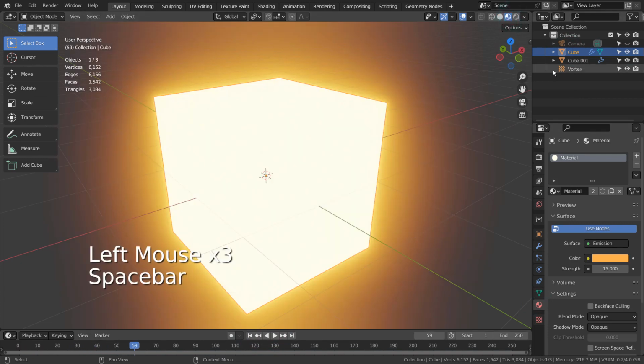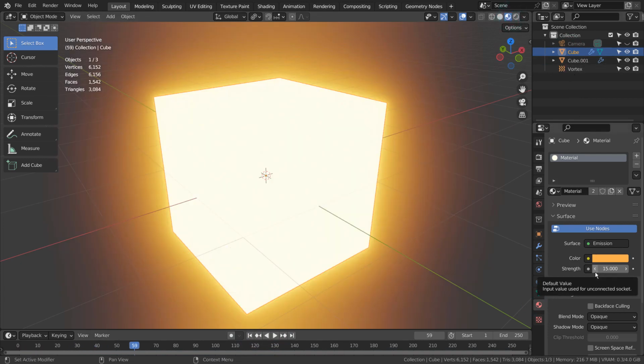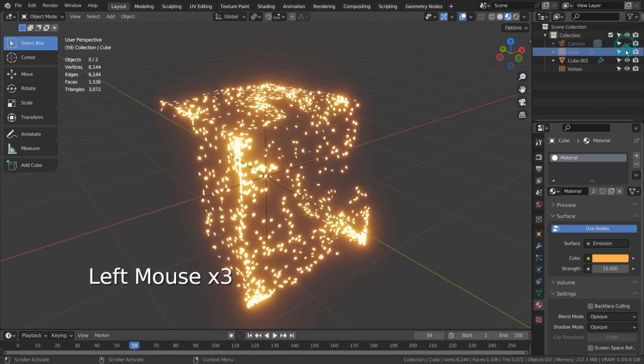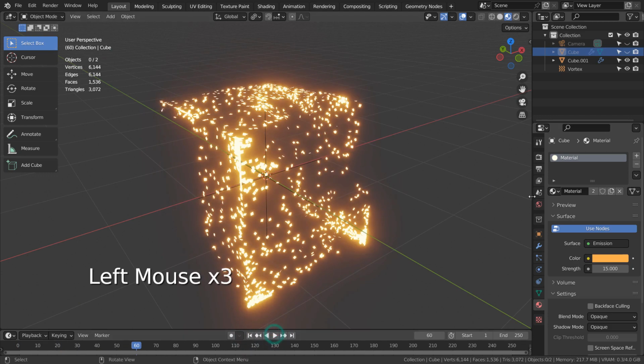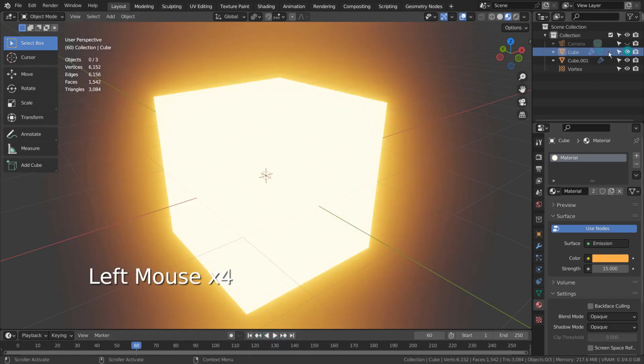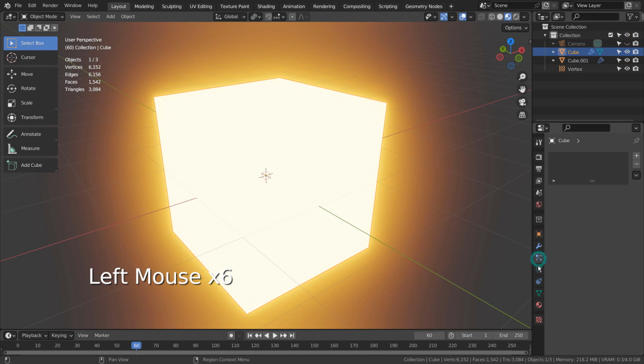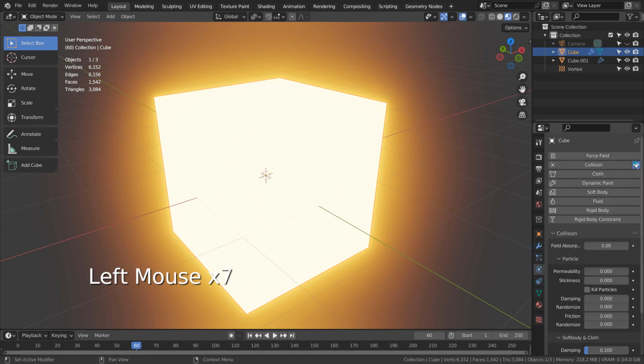Please remember to hide the shell mesh. Let's disable the shell mesh, duplicate the scatter mesh, and apply different colors.